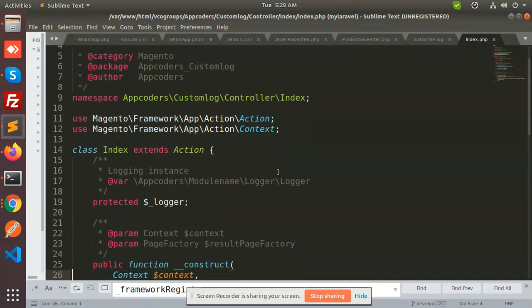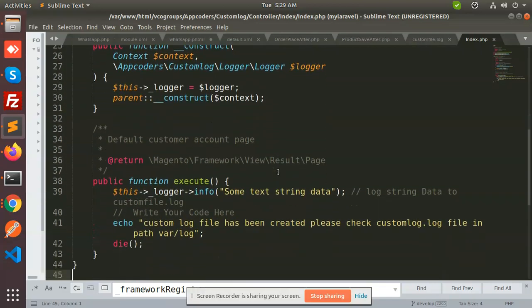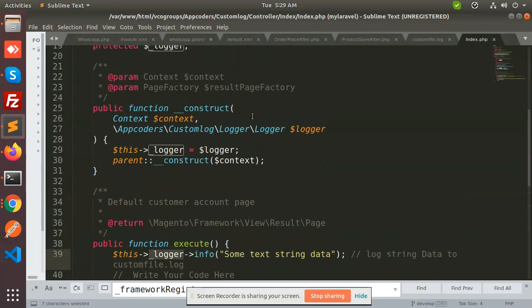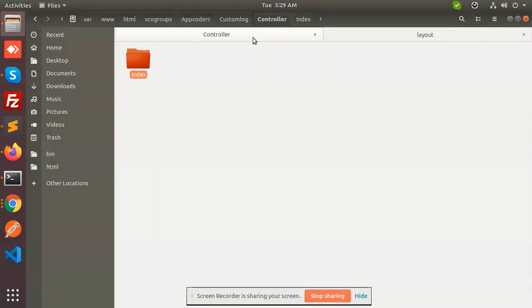Here I'm defining everything. Execute, string data, echo is var log. So this is the var log, and this is how we can write this logger info with the text. This logs the data to the custom log file. So we need to define that custom log file also. So let's go to the class.